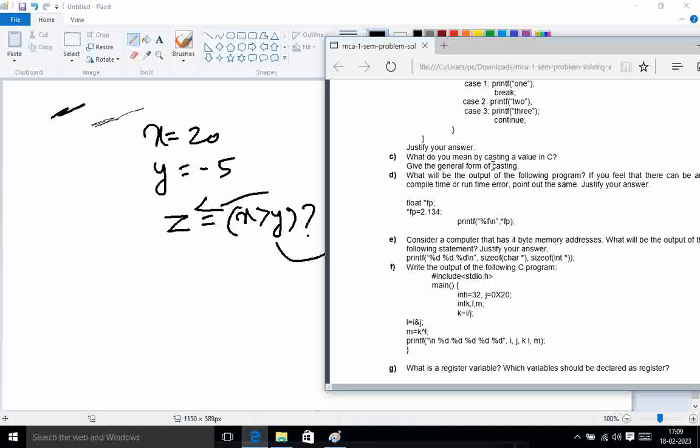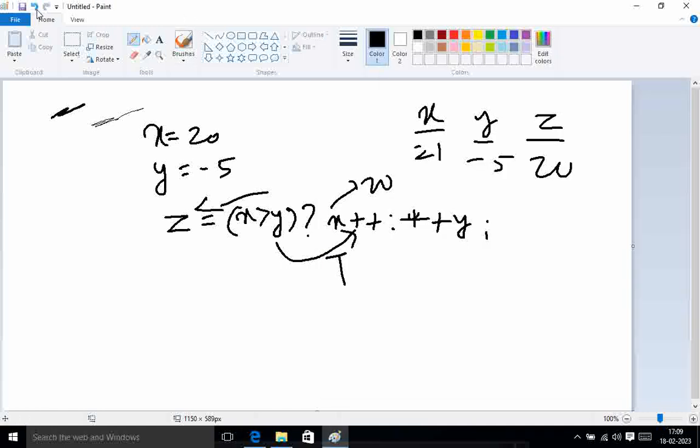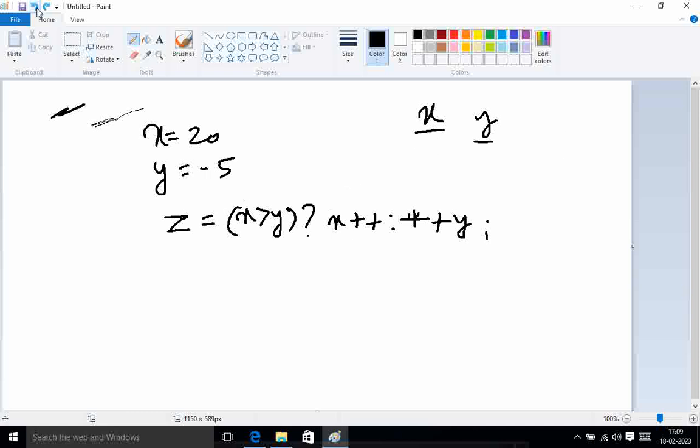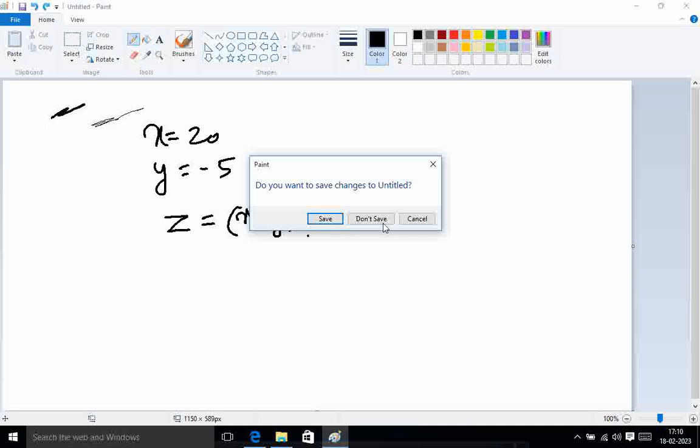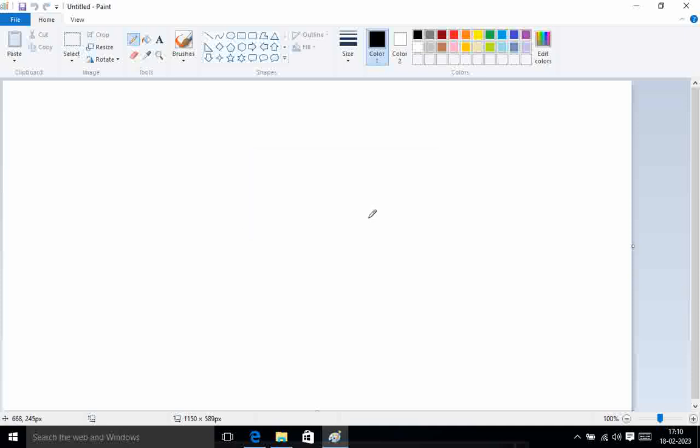Give the general form of casting. So the general form we can consider like that. In this way you can consider general form should be like that. First we have to write type, then expression.